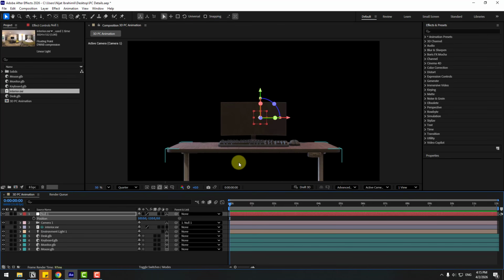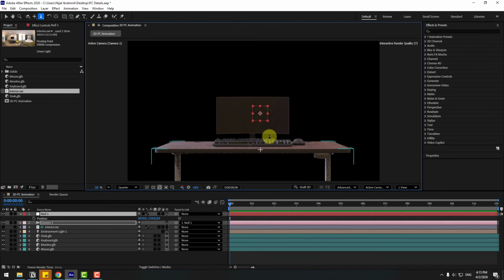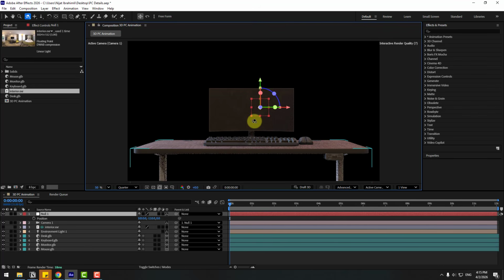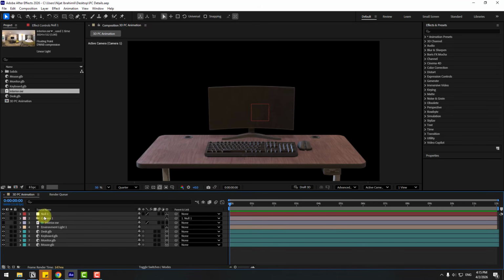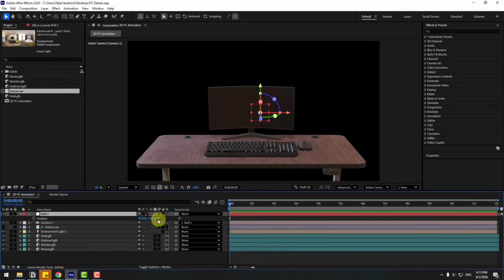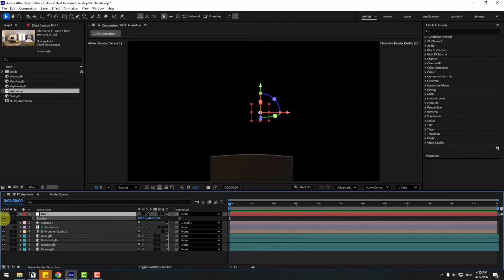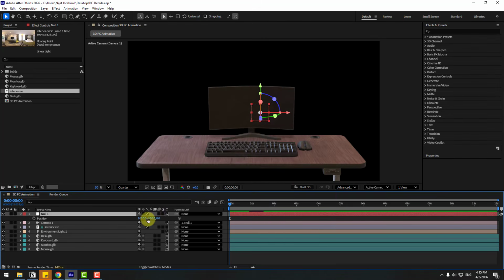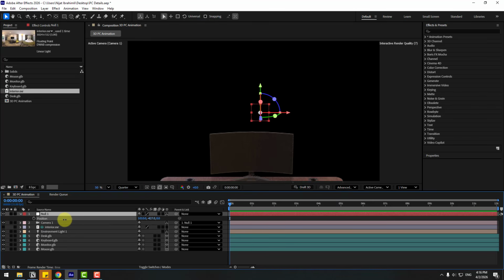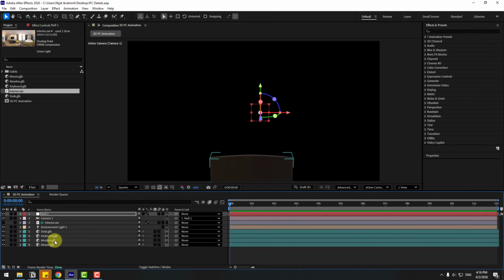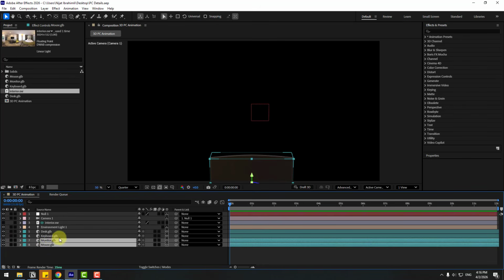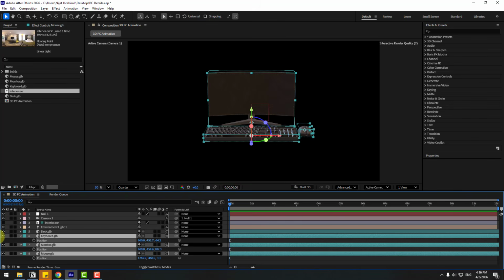Okay, and we can press C to zoom more. Again press C to change perspective. Okay, that's perfect. So this time choose null, press P, and I will animate the camera like this. Let's change the view like this. Okay, and also choose these elements: mouse, monitor and keyboard. Let's press P and move it up.